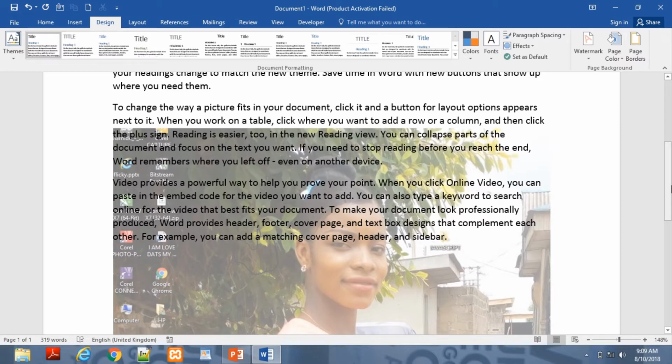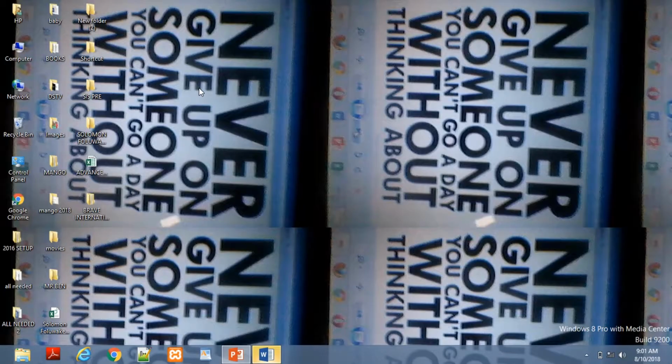So this is how you insert your picture in your work or in your dummy document. How to pull it up. So you open your Word.